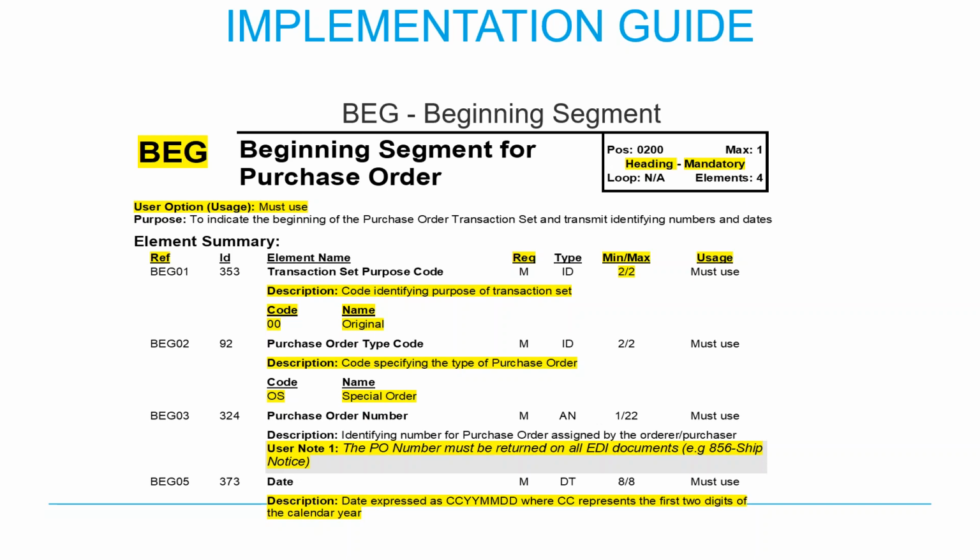Next, they're requiring the BEG05. Again, you can see there's an M under the required, and under usage it says must use, and they're going to be sending the date, and they're telling you how they're sending that date: century, year, month, day.